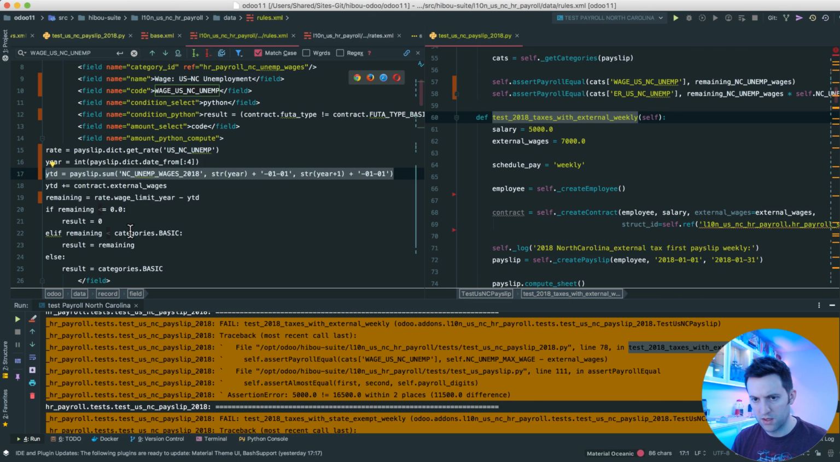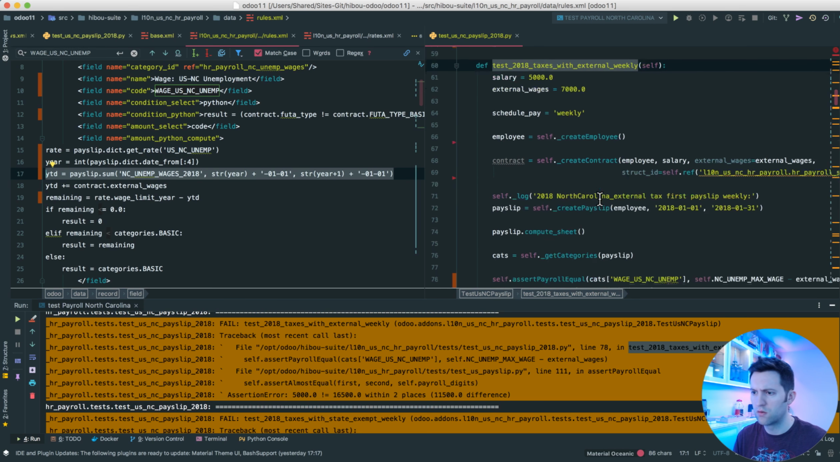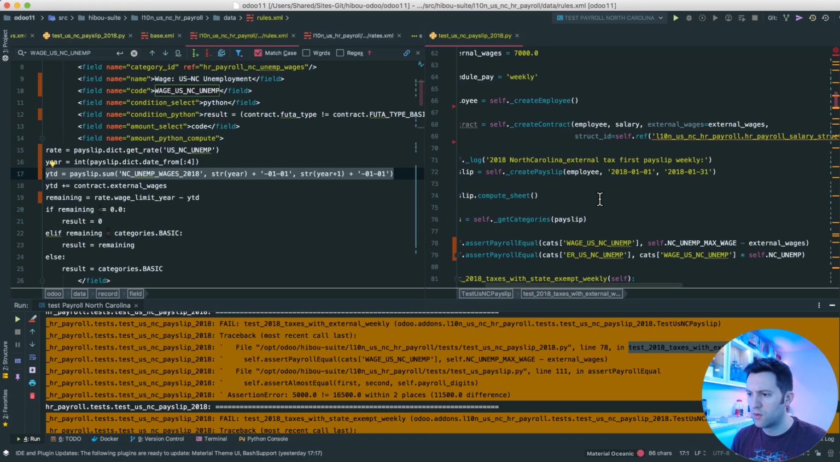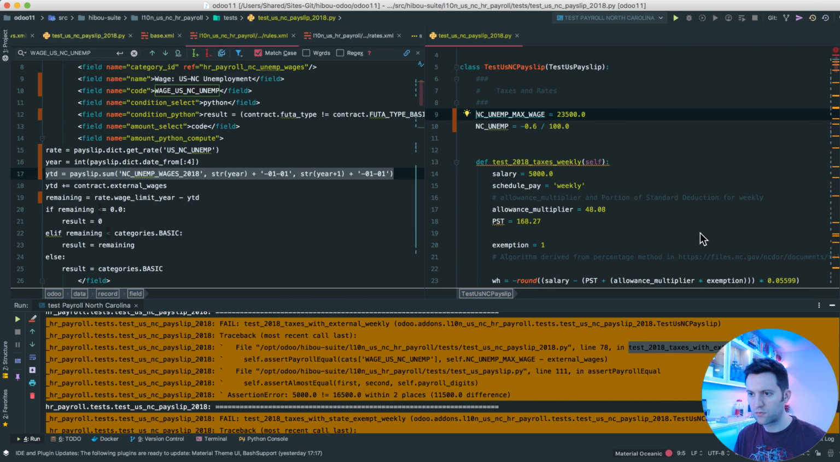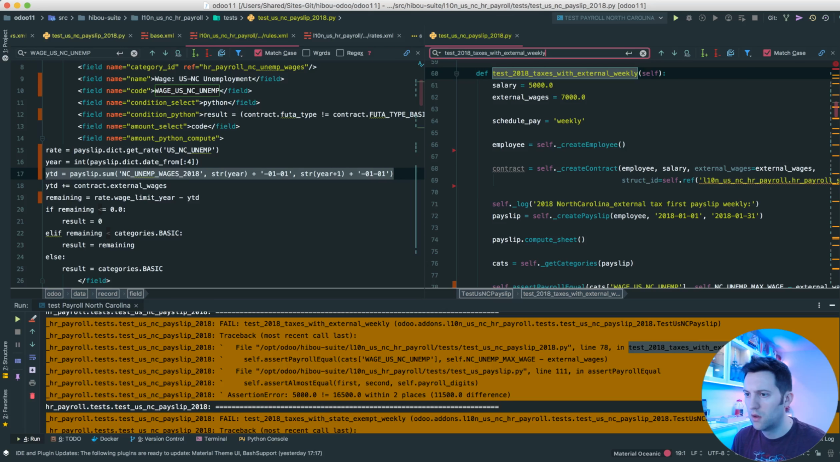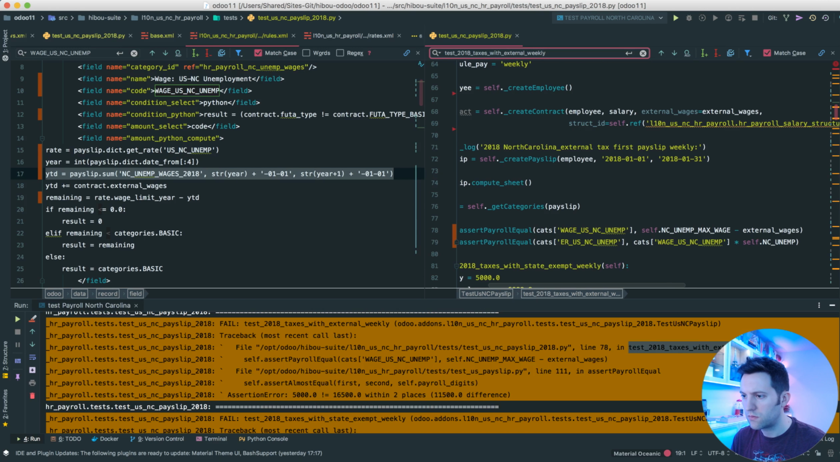The remaining wouldn't be less than or equal to 0. The remaining wouldn't be less than the basic, because the basic is 5,000. So the result is 5,000, and we get 5,000. So the logic works just fine. So what is going on over here in our tests? So we have a unemployment max wage, which I believe is pound defined to the 23,500, minus external wages, which is 7,000.